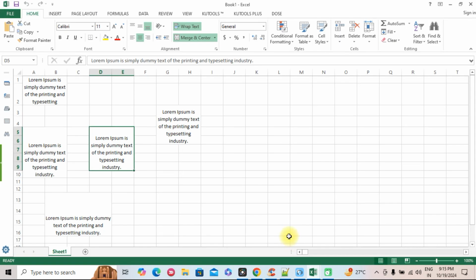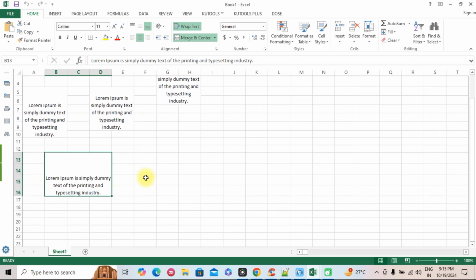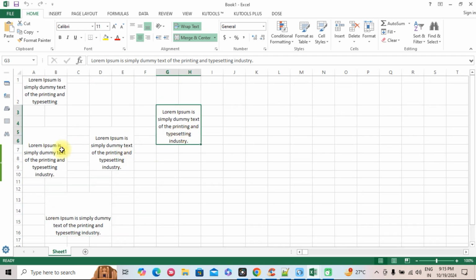Step 6. Add more merged ranges. If you have additional merged cells to autofit, you can simply add more Call AutofitMergedCells lines and specify the appropriate ranges.